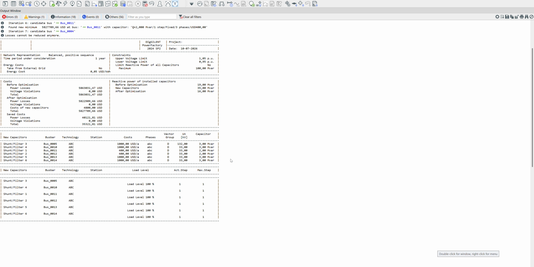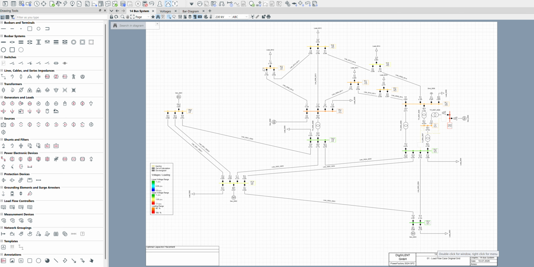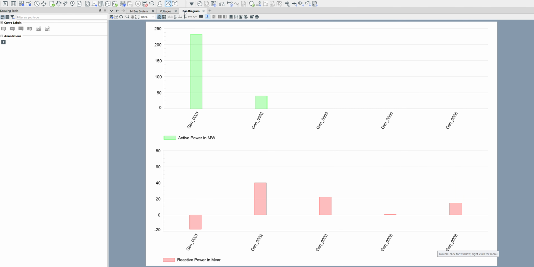Because we had different capacitors with different costs, we can see here that sometimes for some parts it uses $1,000 annually, for some parts $400. So it's optimization, it's not only a fixed value. But in this case, it didn't install anything. It just made some reports.